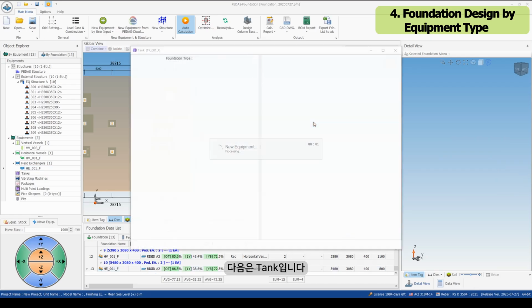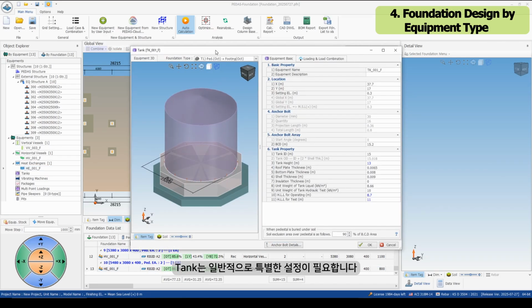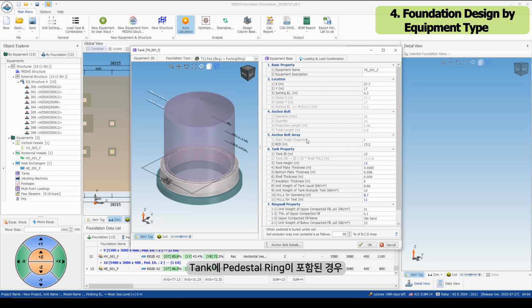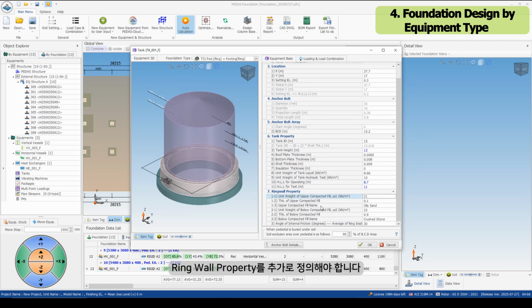Next is the tank. Tanks are typically large and require special settings. First, select the tank type and input the necessary parameters. If the tank includes a pedestal ring, you'll be prompted to define ring wall properties.